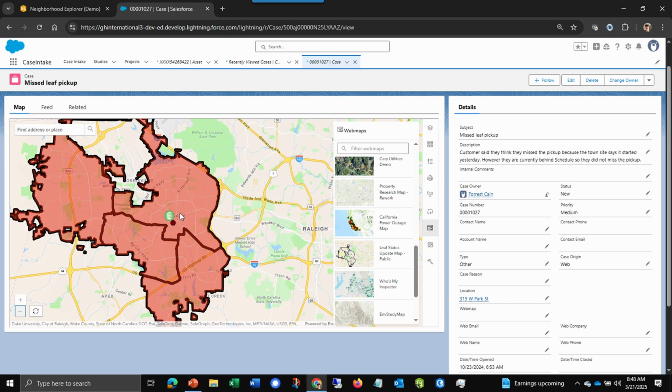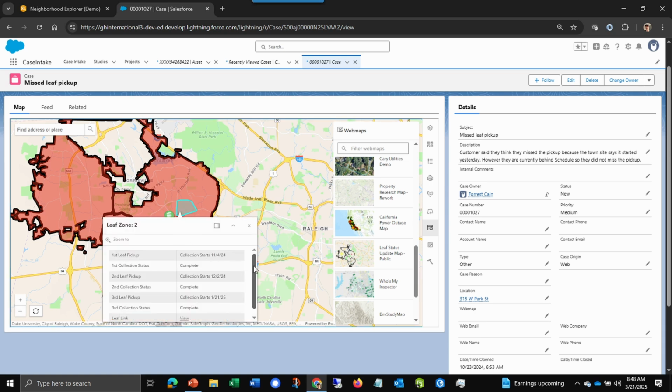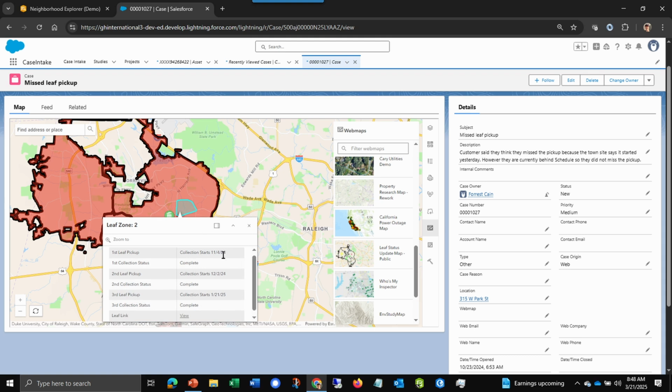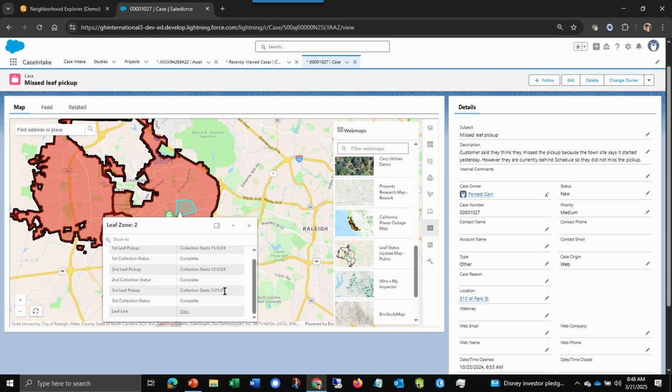So I can click on some of the leaf zone information. It's telling me the first leaf pickup, yeah, you missed that. That was in November. But we can see the last one, I guess they did miss that too. That was the end of January.